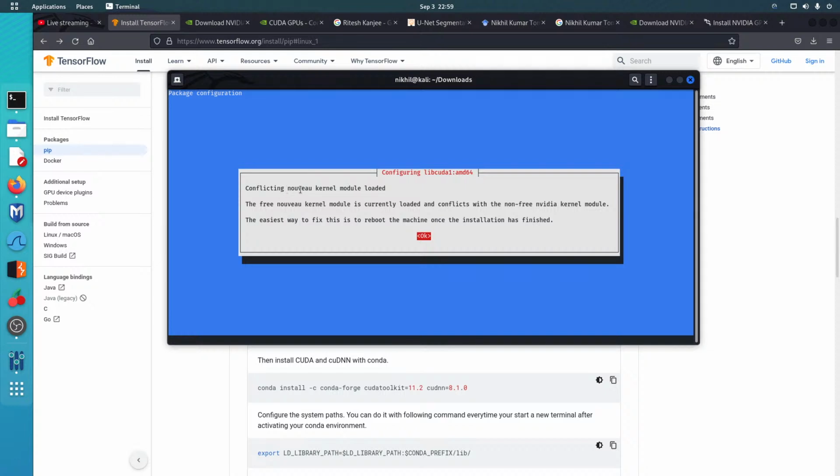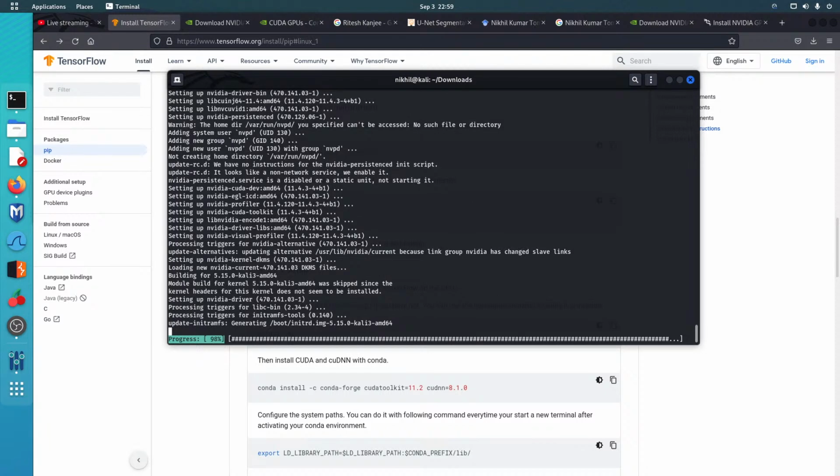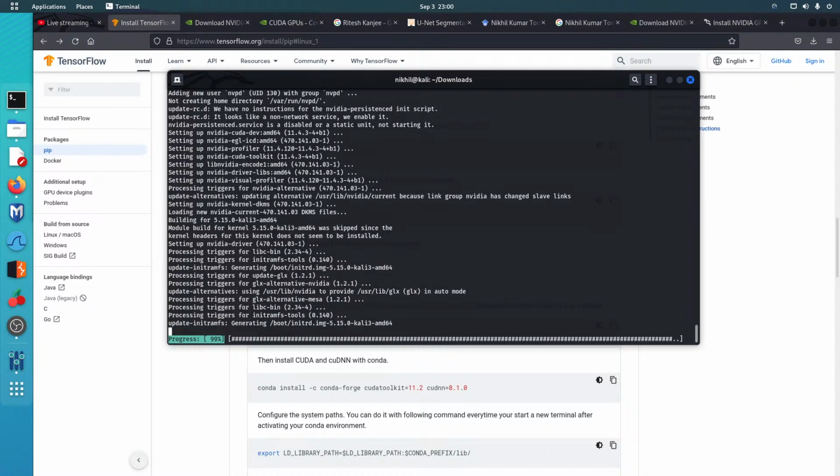Conflicting nouveau kernel module loaded. The free nouveau kernel is loaded, and this could mess things up. There's a chance that I messed up, and there's a chance that I did not. We would know after reboot, but I cannot reboot here, otherwise the live stream would be gone. So we'll do everything without rebooting. No reboot. Everything is good.